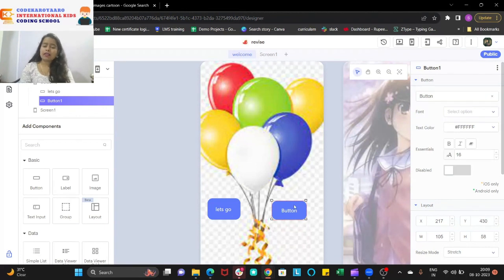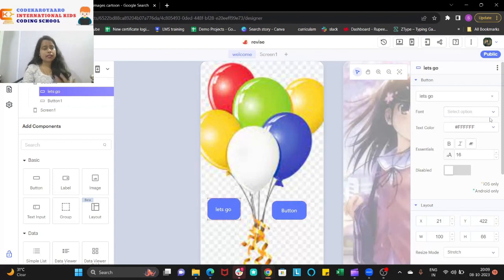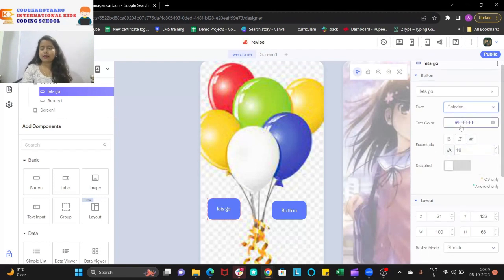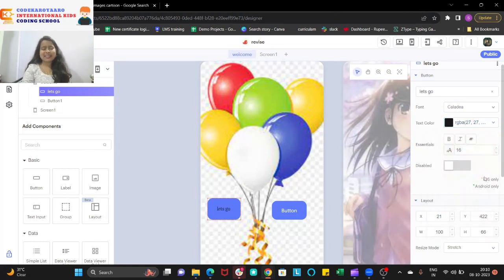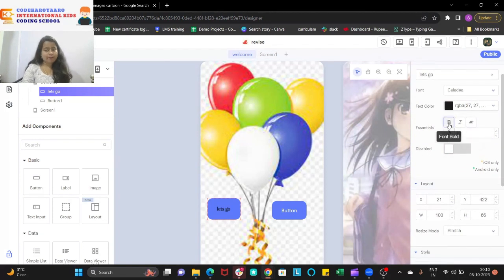Okay, now for the button one, I'm not going to rename anything. I'll tell you why. Okay, so click on let's go. You can change the properties of it, like for example the font size, font style, you can keep it anything. Text color, maybe black will be good, or red will be good, or any other customized color you like. I'll make it bold, or if you want italic, or if you want it raised. Okay, now raised is nothing but it will highlight it, a little bit. Okay, so it's going to show you in a highlighting way.